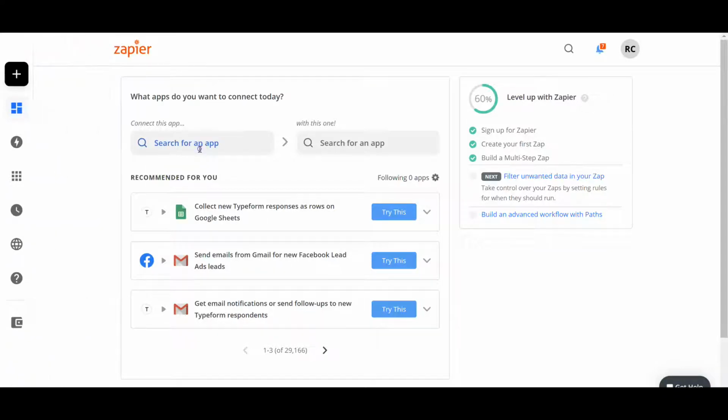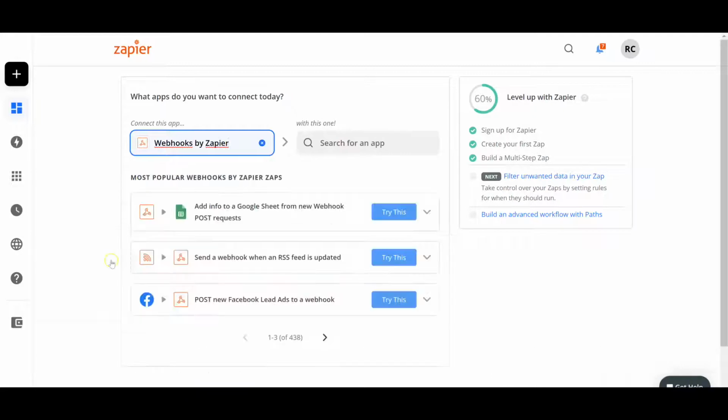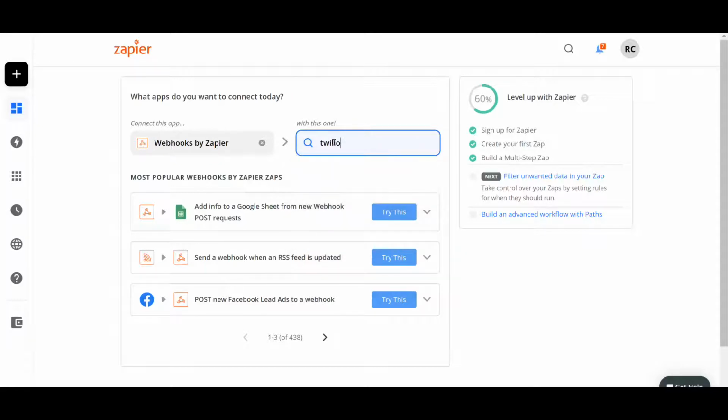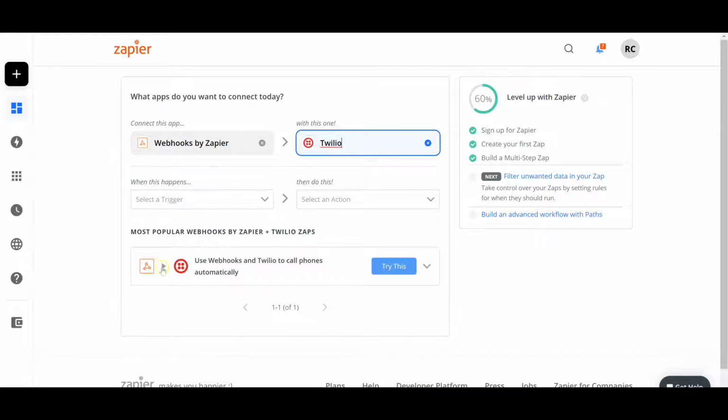So without further ado, let's go ahead from our home dashboard here in Zapier. Go to search for an app, type in webhook, and select Webhooks by Zapier. And now we are going to select Twilio, since this is text messaging, and we're going to let this be our automated app and let it pre-build for us.